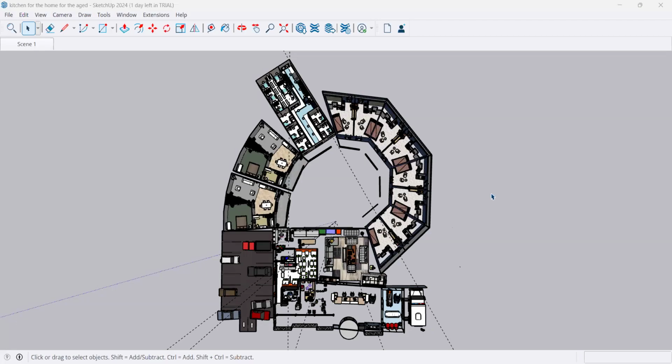Hi everyone. In this video, we're going to talk about how healthcare managers plan and develop a healthcare facility. As you can see, this is the top view of a healthcare facility, and the healthcare facility that we're going to focus on here in this video is a home for the aged facility.